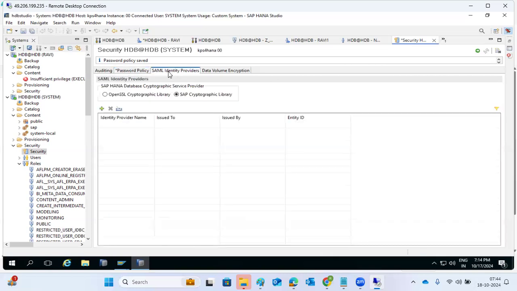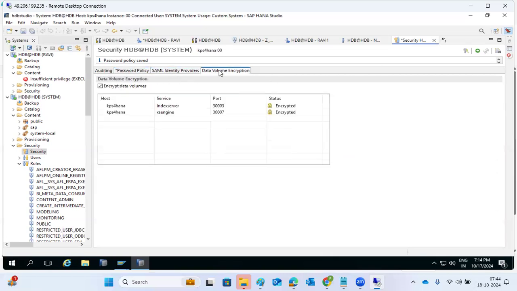This is the difference in data volume encryption. You can also encrypt the data volume, which means your index server data volume will be encrypted. So all the data there is encrypted.